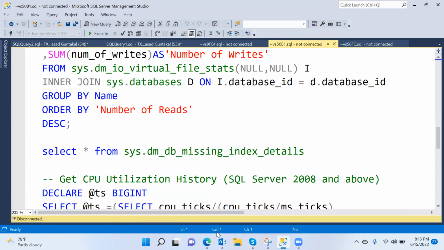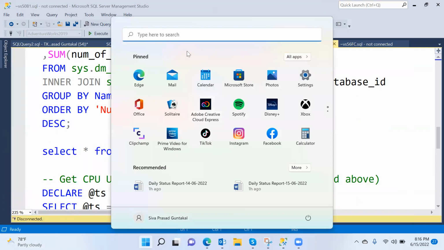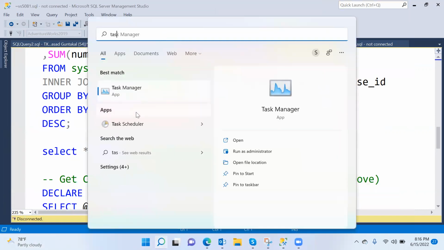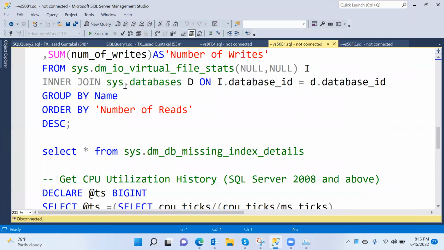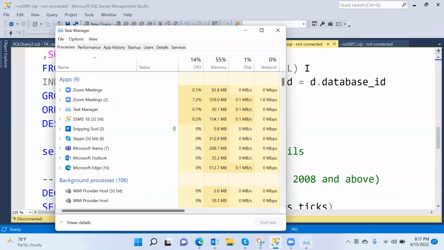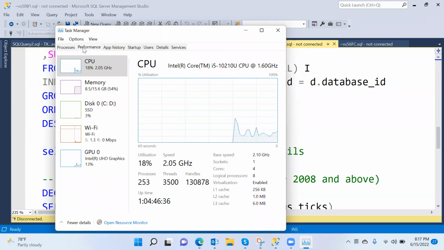You can directly open the task manager. It will display the task manager monitor and show what the utilization is. Here you can identify which one is taking time, which one has high CPU and high memory utilization. We can see here and identify the value. So this is the basic step.